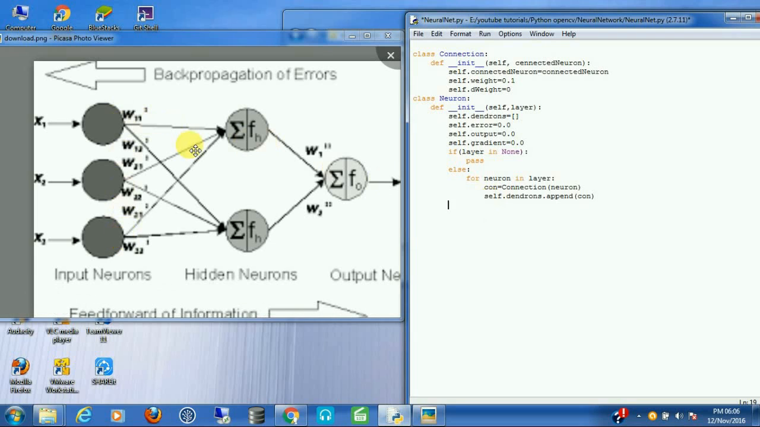When we feed forward, the neuron has to collect all the inputs from its previous layer. It has to sum those inputs, pass them through some activation function and create an output. So let's create the feed forward method then. Def feed forward, self.